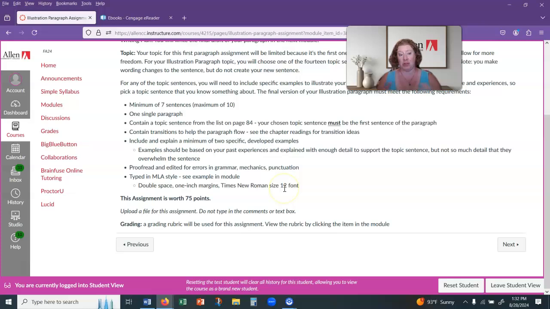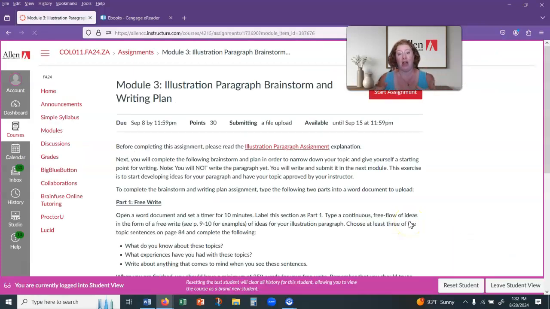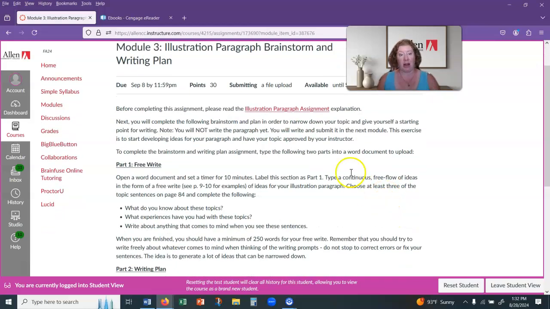You make sure that you're using MLA format, and that will be more information in the next module when you actually write the essay or the paragraph. So we're not writing the paragraph yet. So to prepare for the paragraph, you're going to complete this brainstorm and writing plan. The brainstorm and writing plan you'll see multiple times this semester for each major writing assignment.